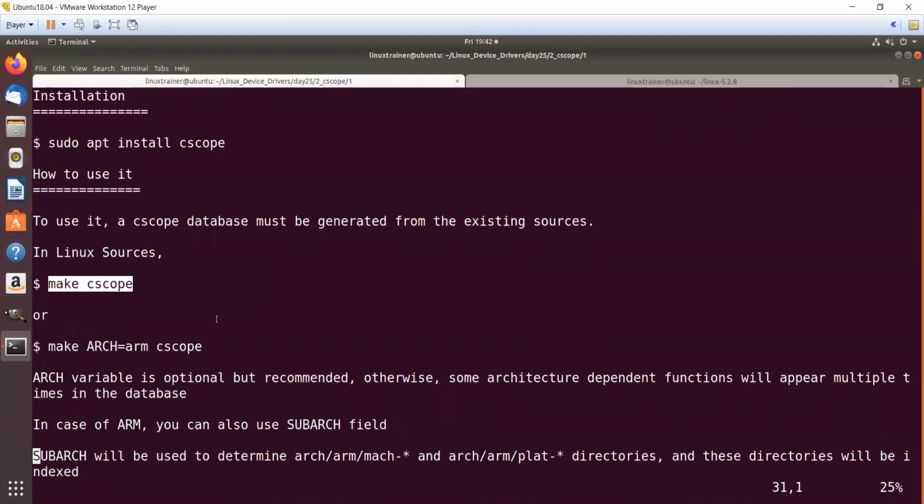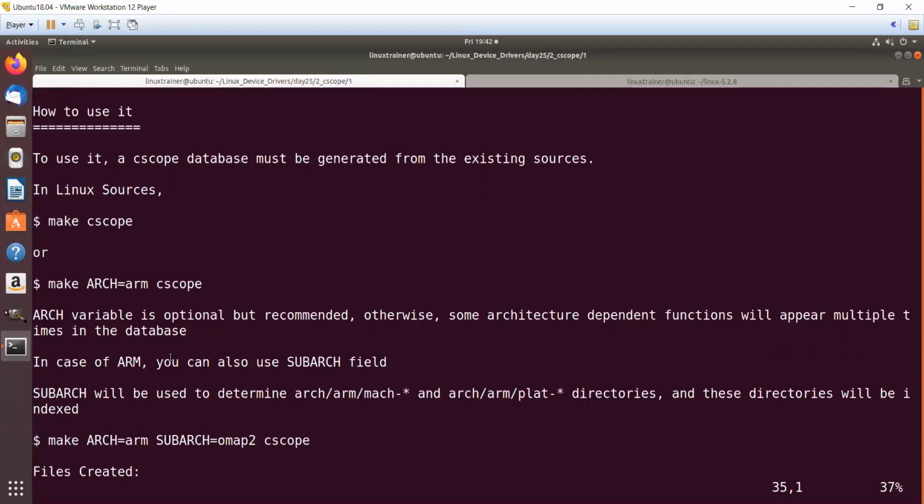If I run this command, the architecture dependent functions of x86 will come. But if I run this command, the architecture dependent functions of ARM will come. In case of ARM, you will have multiple platforms, which are sub-architectures. If you go into the ARM folder, you will see a lot of mach folders and plat folders. If you want to pick one of them, you can also use SUBARCH and specify a sub-architecture, like OMAP or Raspberry Pi and so on. So using SUBARCH, you can reduce the searches further.